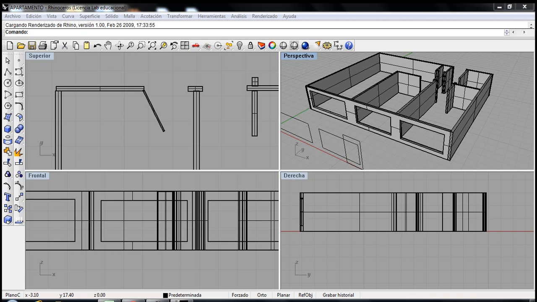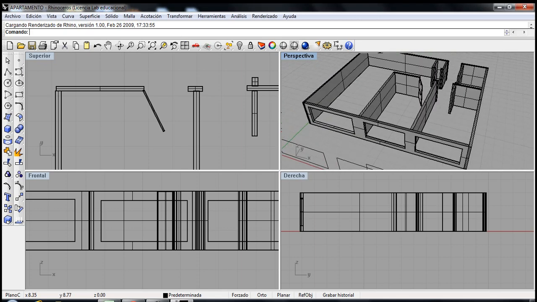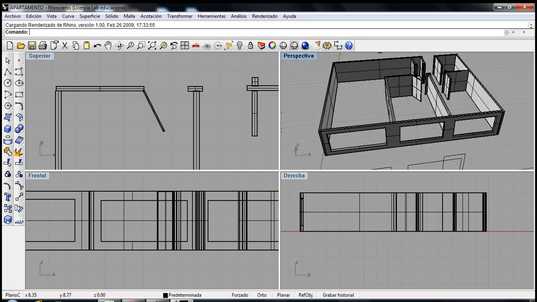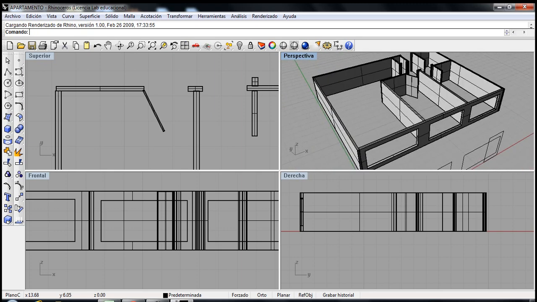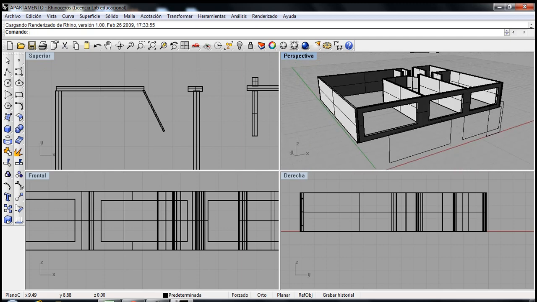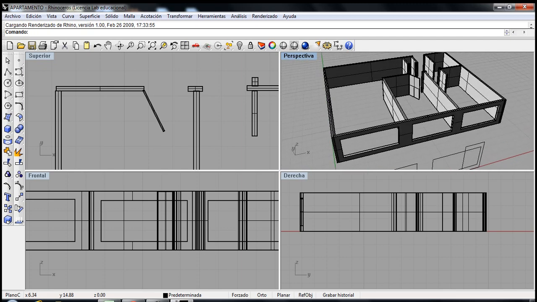Hey, hello everybody, and welcome to the second tutorial that we're going to have on Rhinoceros. This is going to be a tutorial based on the furniture that you're going to use on your design. Remember that you already have the walls and all the structure for the apartment that you guys are building.